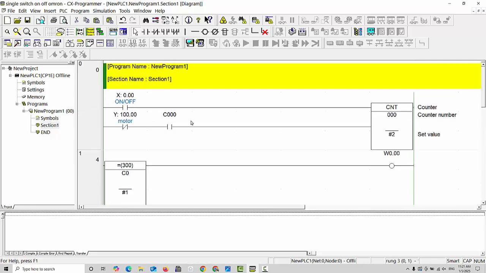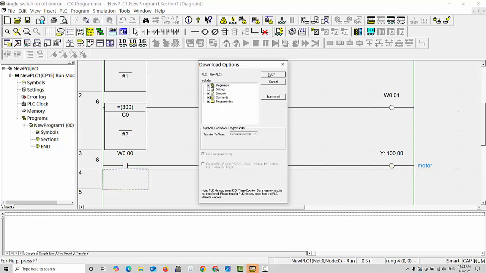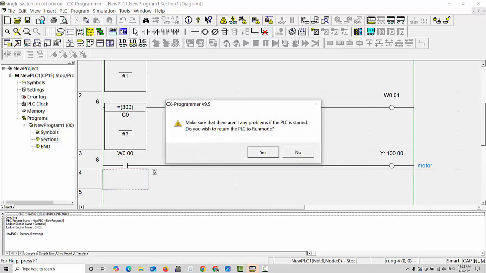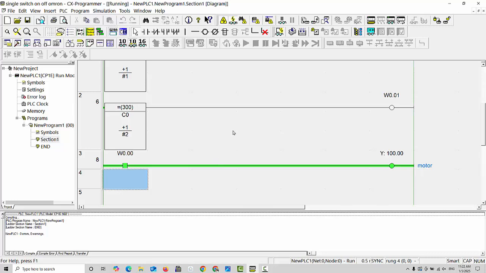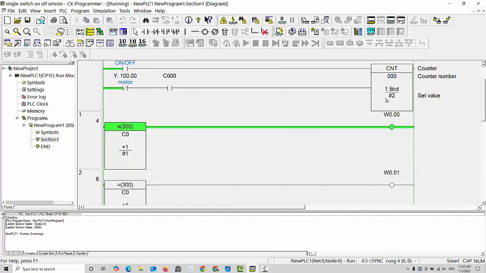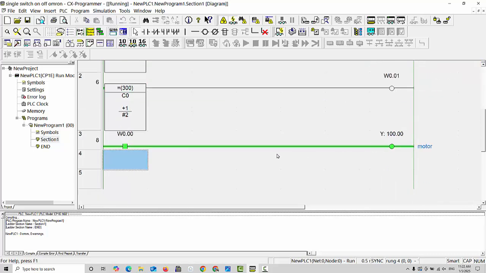So this program is almost complete. I will download this program to the PLC. First compile here. If you have zero errors and zero warnings, then click download. Our program is successfully downloaded to the PLC, and now, as you can see, one value is completed at the C0 counter, and our Y100 is now on.